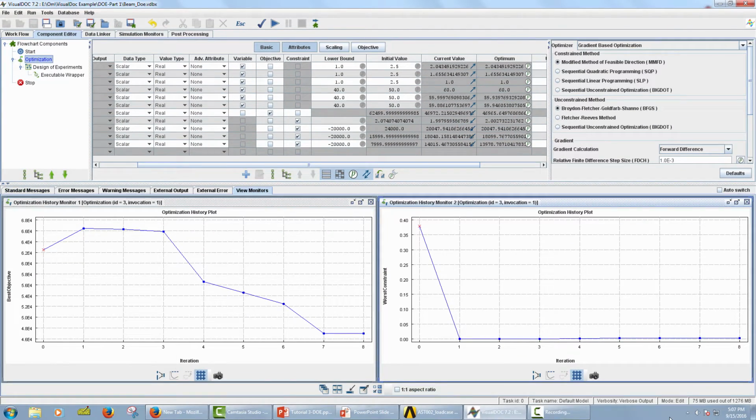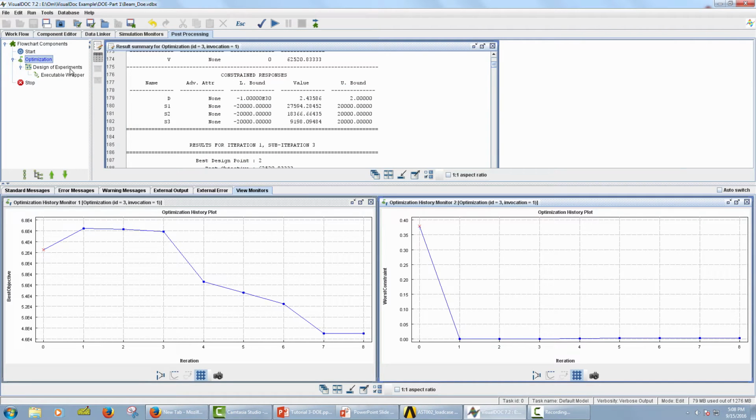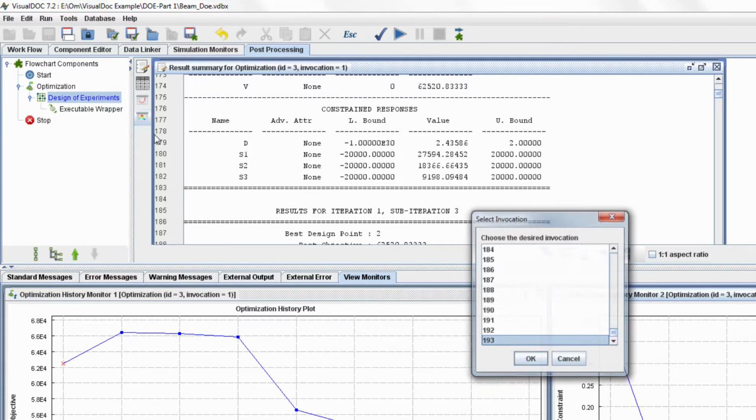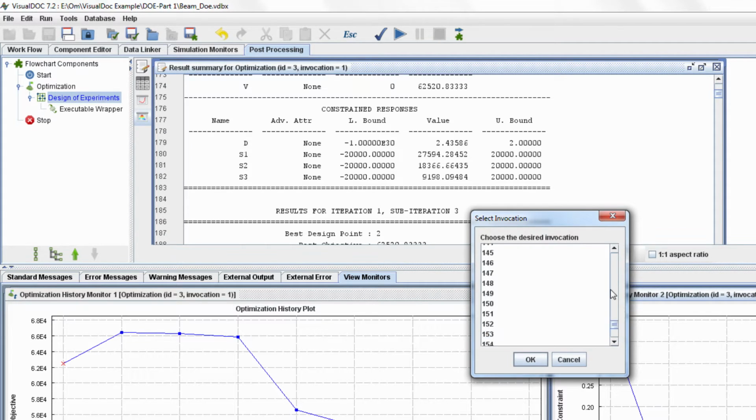To check the approximation models, go to Post-Processing tab. Select DOE Component from Model Tree panel. Now click on Launch 3D Approximation Viewer icon. Now select the first invocation as we are reusing the approximation from the first invocation.